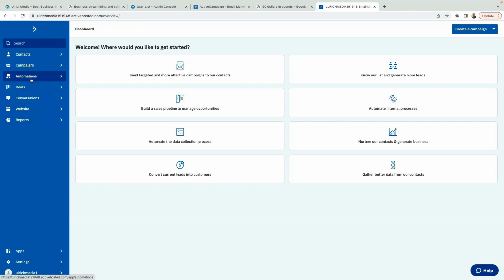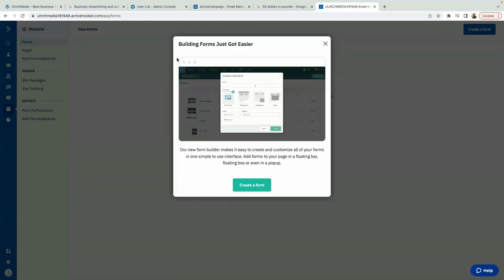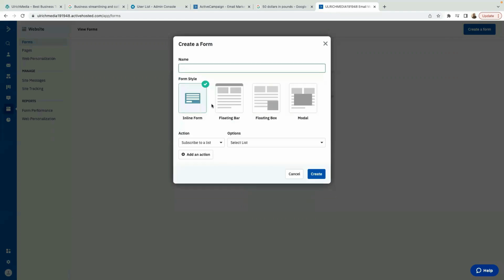We need to click here on website. So click here on website. Right, so just click here on create a form. On creating a form, there's many types of form or styles of form. There's inline form, floating bar, floating box, and model.